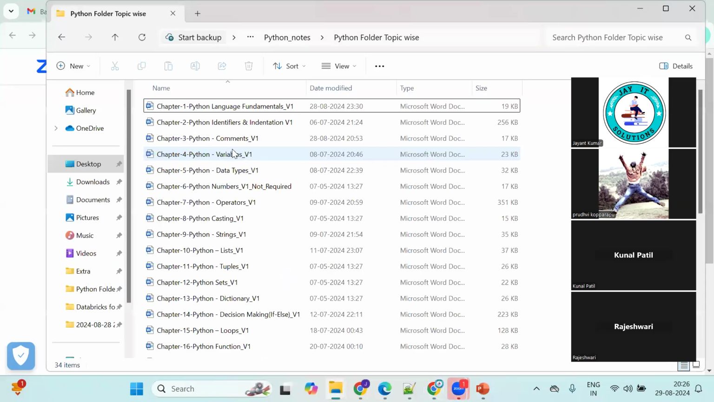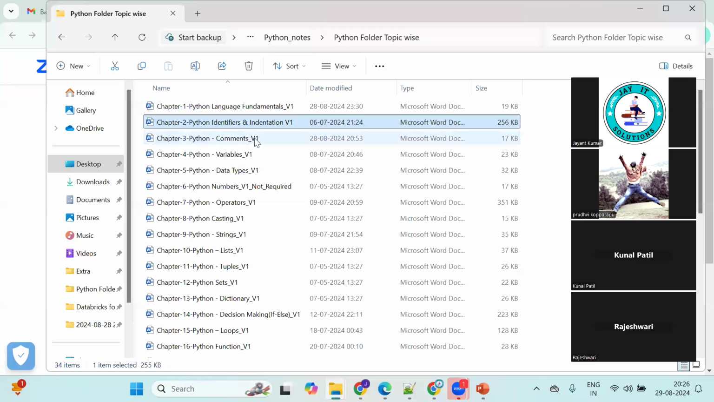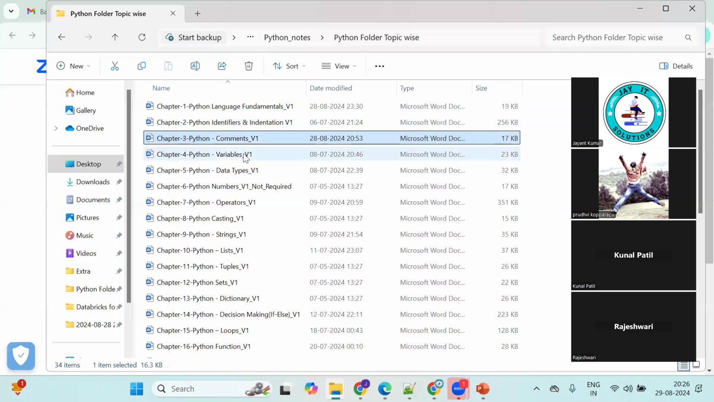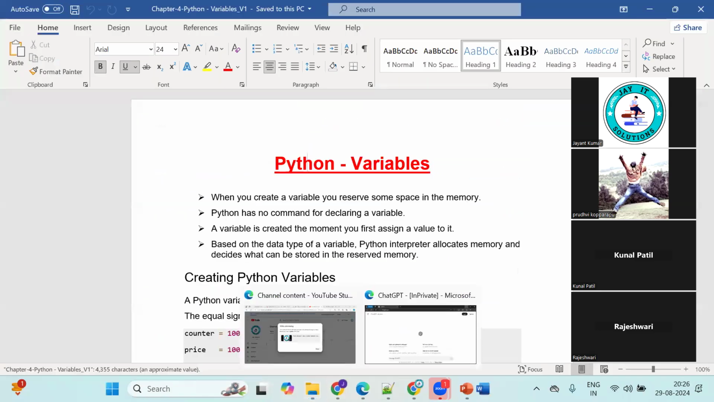So last class we discussed the Python language fundamentals: introduction to Python, Python identifiers and indentation, and comments. Today we'll see variables.